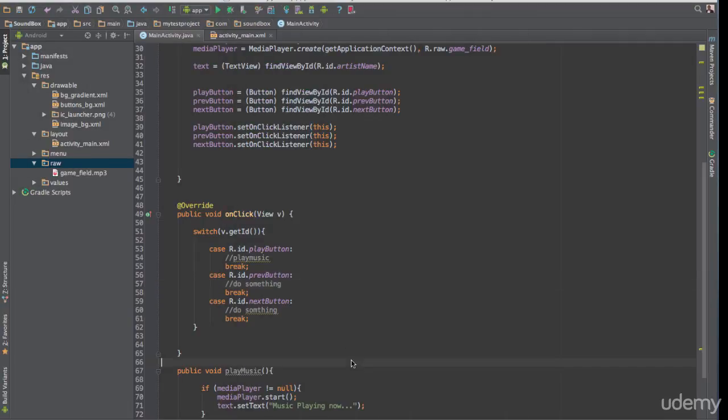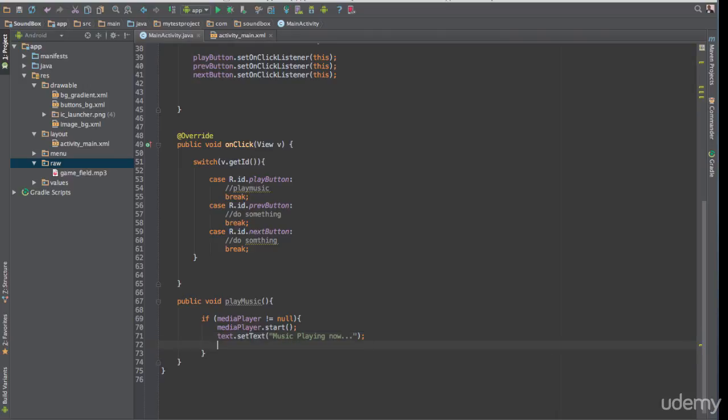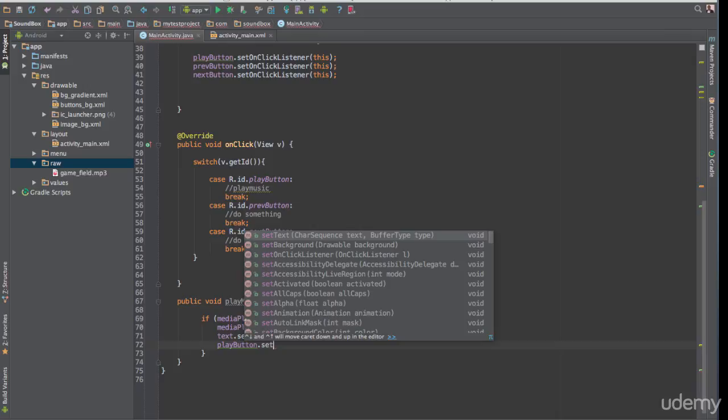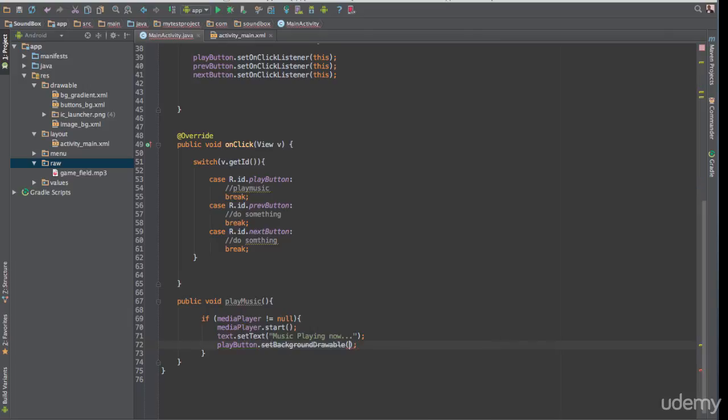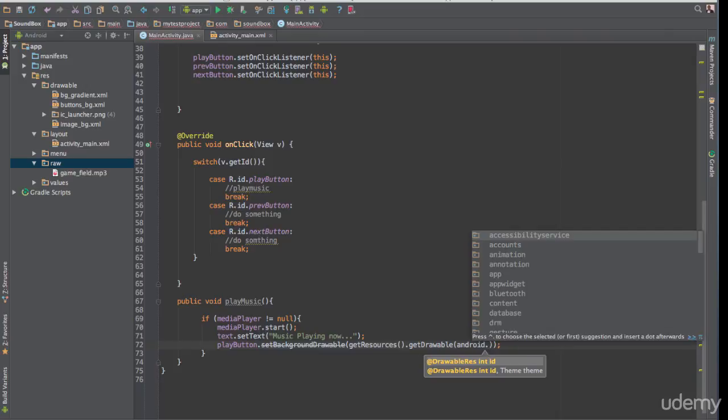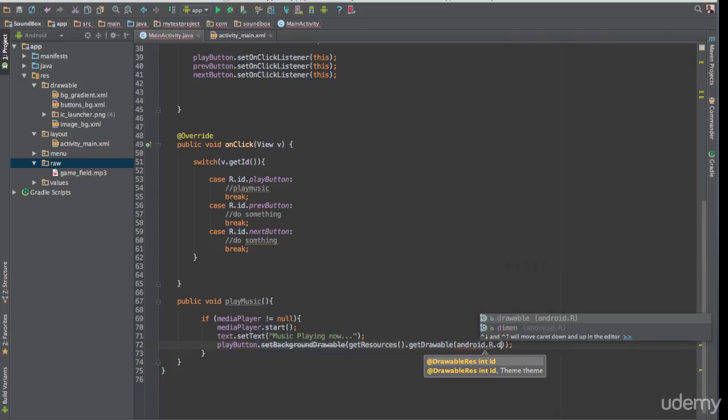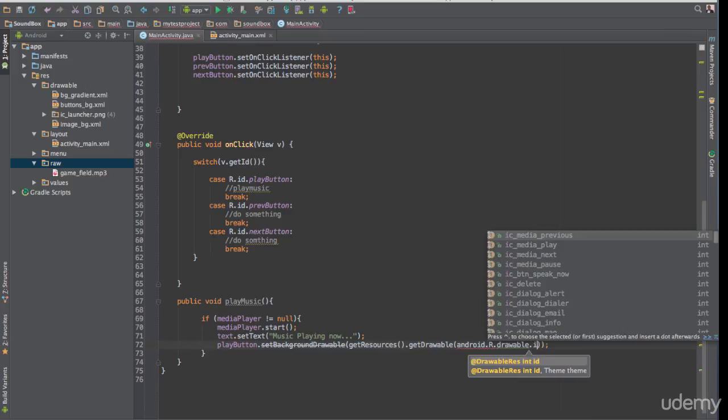So what we're going to do here, inside of our play music, is say play button dot set background drawable, and say get resources dot get drawable, and inside we're going to say Android, because remember we are getting all of these icons from Android. R dot drawable dot ic pause.